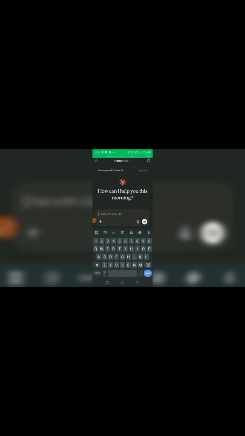I like Claude because Claude is very good. So now after I've entered Claude, I'll click on the plus icon, then I'll click on photos to be able to upload the downloaded image. So now I have uploaded the downloaded image.